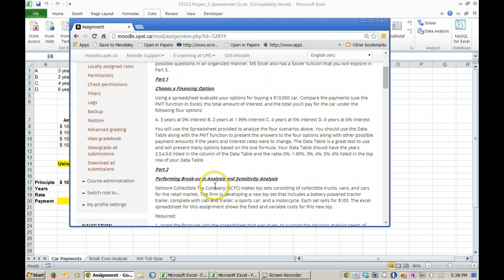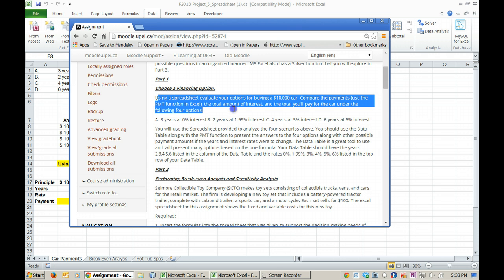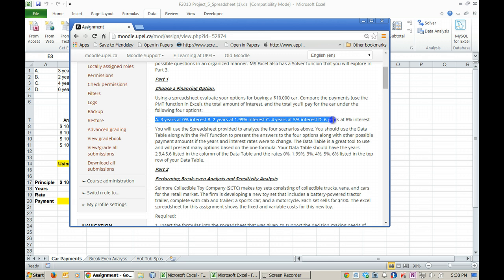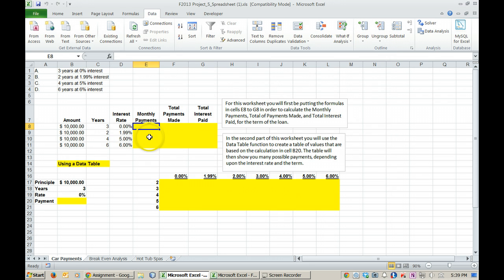do three things. First thing is that we're going to use the spreadsheet to evaluate your options for buying a $10,000 car, assuming 3 years, 2 years, 4 years, and 6 years. So different interest rates and different years. We're going to use the PMT function for this, and we're going to also use a data table. Okay, so let's see how this is going to work.